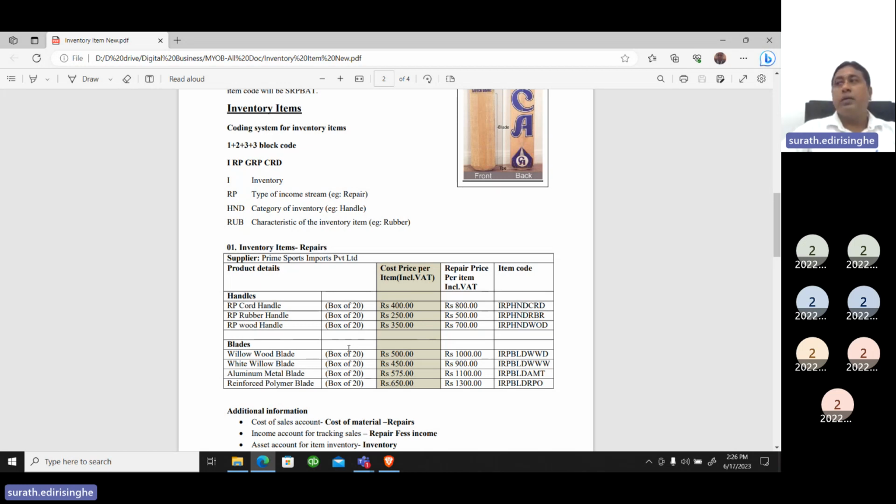Now, turn to the inventory item section. Here you can identify that part very clearly. Inventory item, the coding system for the inventory item. First abbreviation, 2 characters, 3 characters, and 3 characters in the block code. The first character, I, inventory. I inventory. Shouldn't you see the screen?